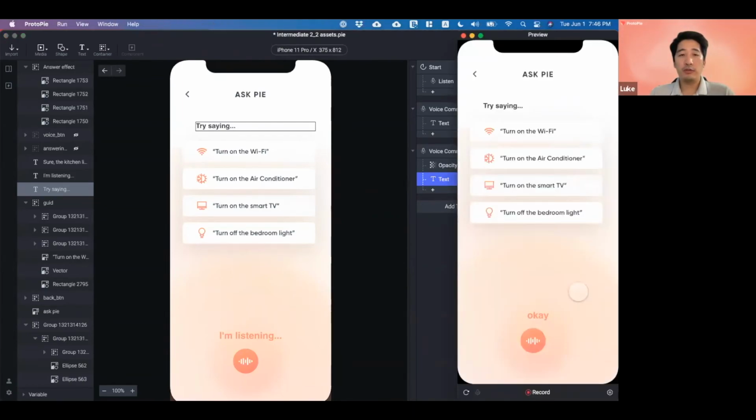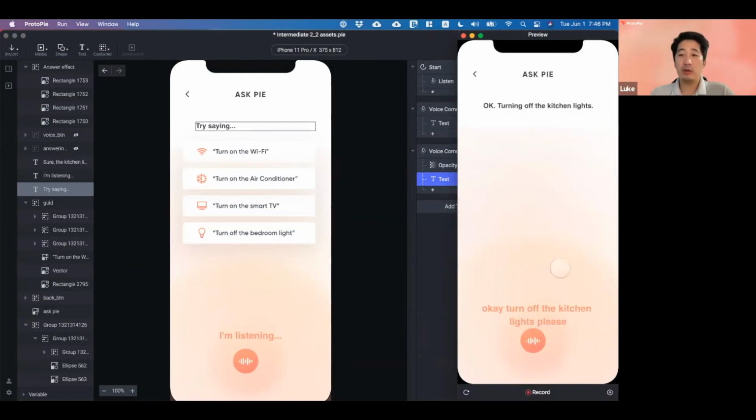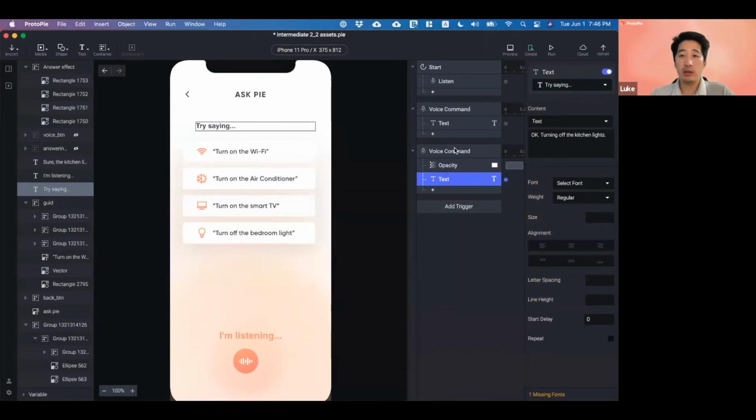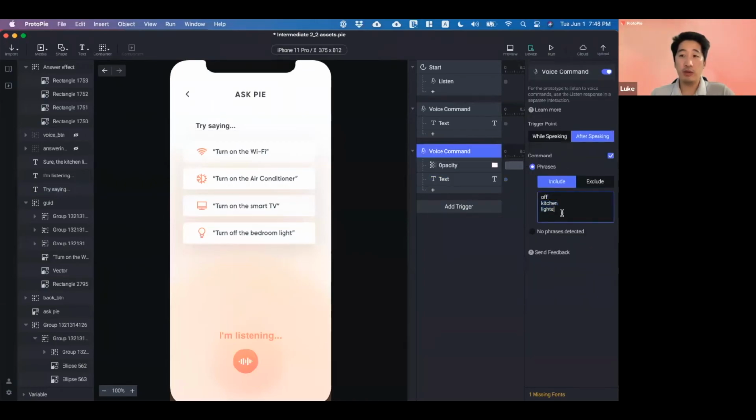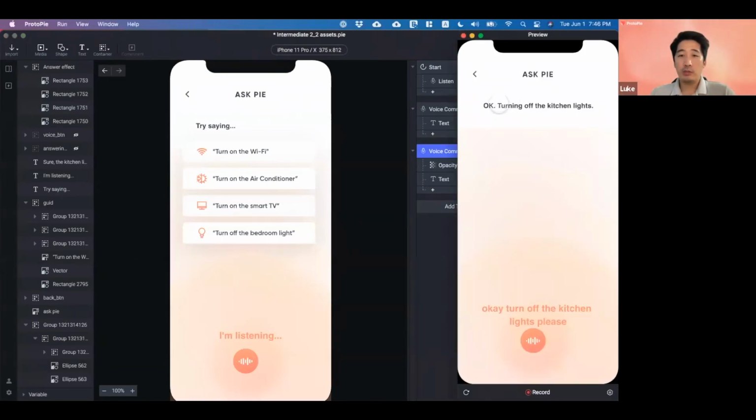Okay, turn off the kitchen lights, please. Yeah, so it recognized from the voice command that these keywords have been registered: off, kitchen, lights. And as a response, the row of information layer here has been turned off to not show with the opacity response. And also we changed the text here to give useful feedback. So it's saying, okay, turning off the kitchen lights.